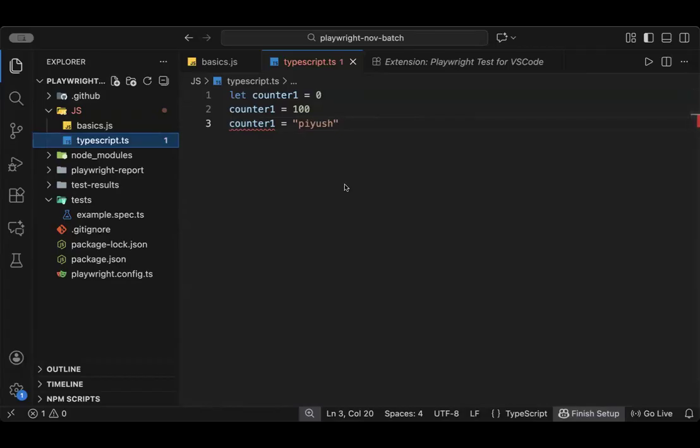Somebody is asking, Sonder is asking, should the TypeScript file end with .spec.ts? Yes, if it is a Playwright file. Normal TypeScript files should end with .ts. For Playwright specific files, it should end with .spec.ts, like in this case, example.spec.ts.